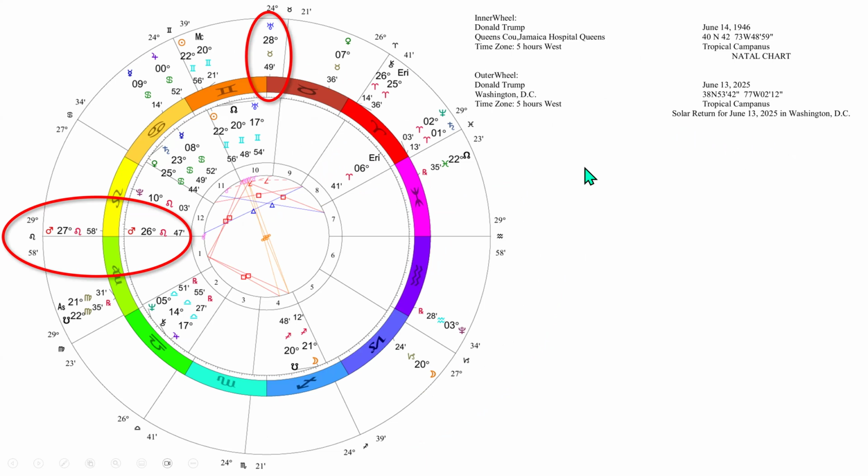Now, if we look at how the solar return chart is going to impact his natal chart, we can see that transiting Uranus at the time of his solar return, it's going to be in his 10th house, conjunct his midheaven. Again, chaos and disruption are going to reign here. And it is square not only transiting Mars, but also his natal Mars and his ascendant. So this will be a very manic presidency, even more manic than usual for Donald Trump.